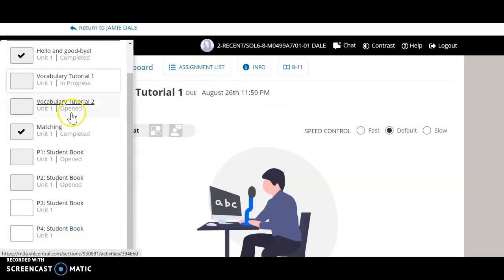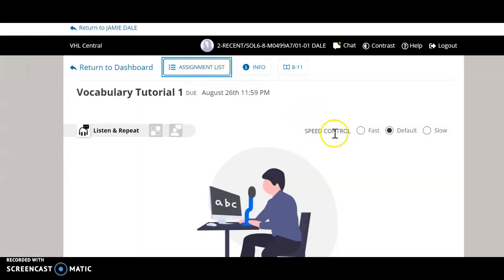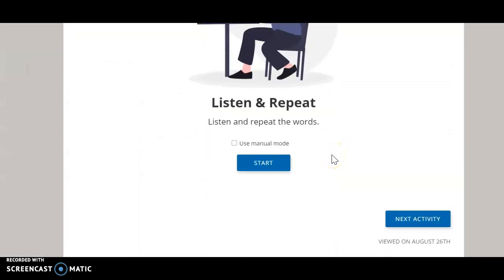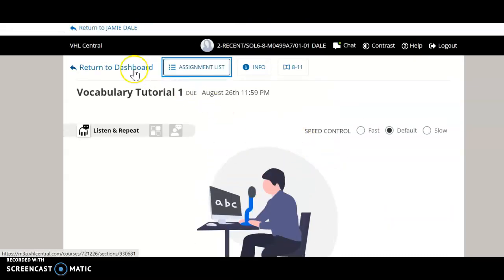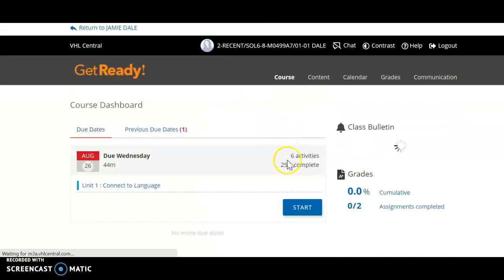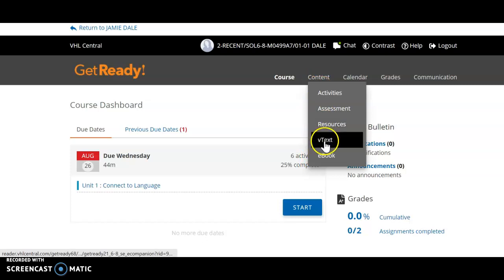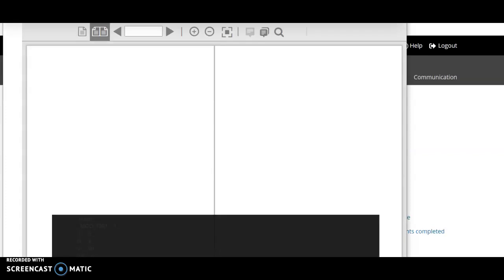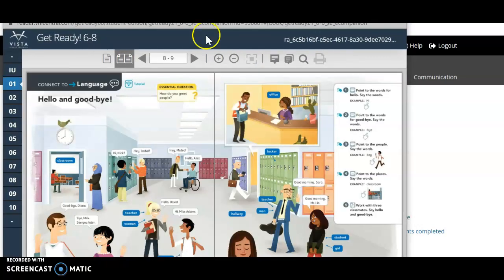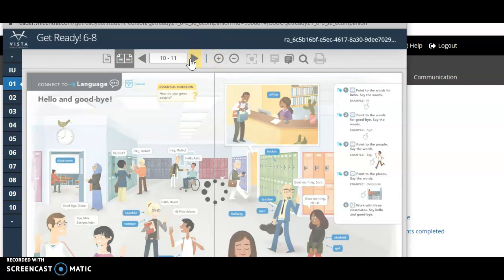If I don't want to see this right here, I click on assignment list, okay, and then it disappears, desaparecer. So I go to return to dashboard, and it'll tell me how many activities I need to finish. ¿Cuántos necesito terminar? If I want to use my textbook, I go to vText. Okay, and I can turn the pages up here. I can go back.